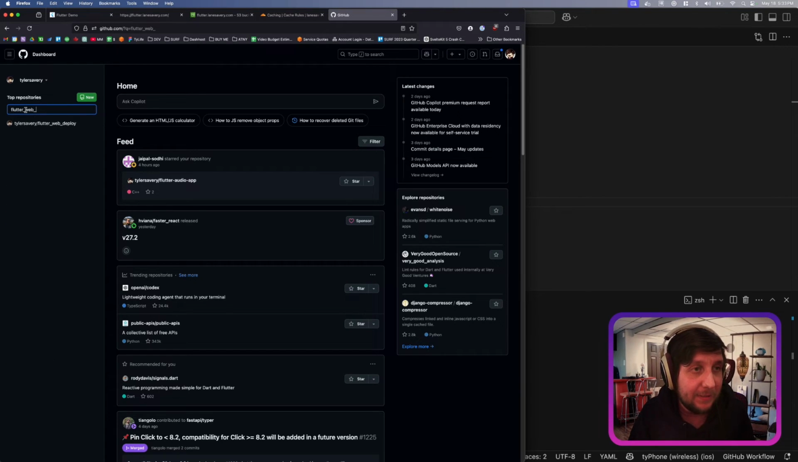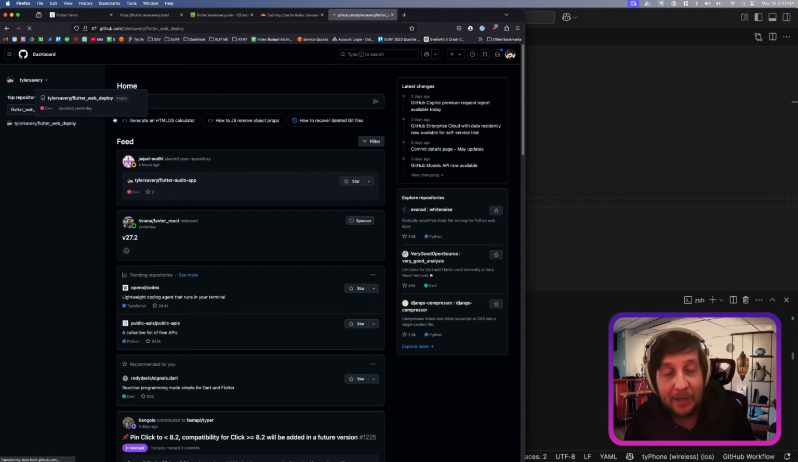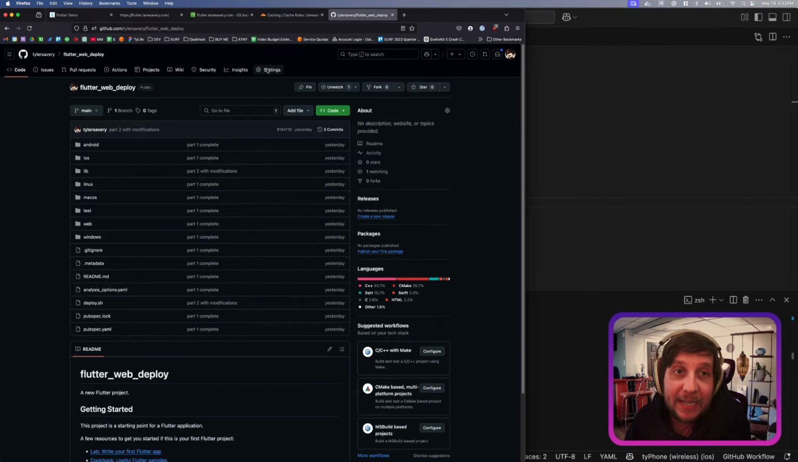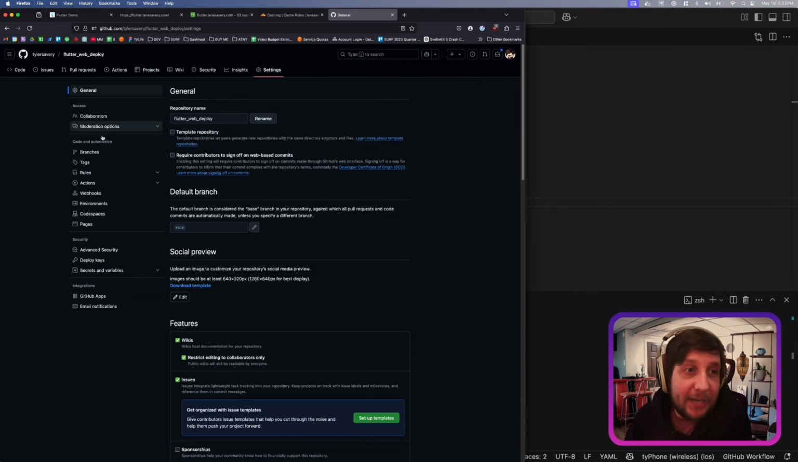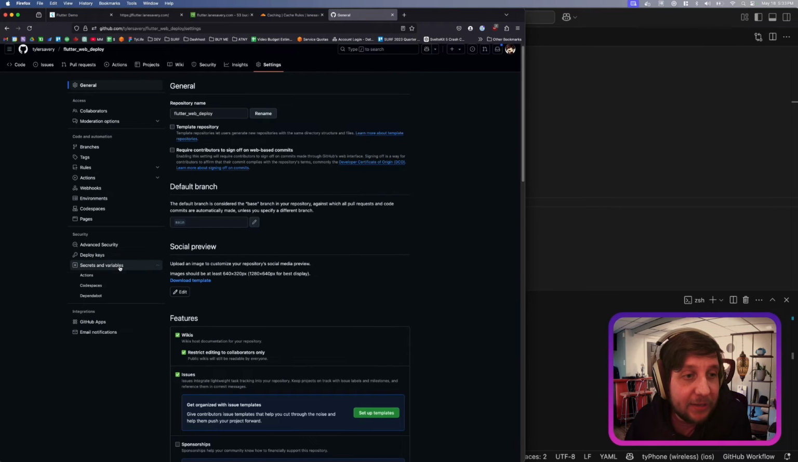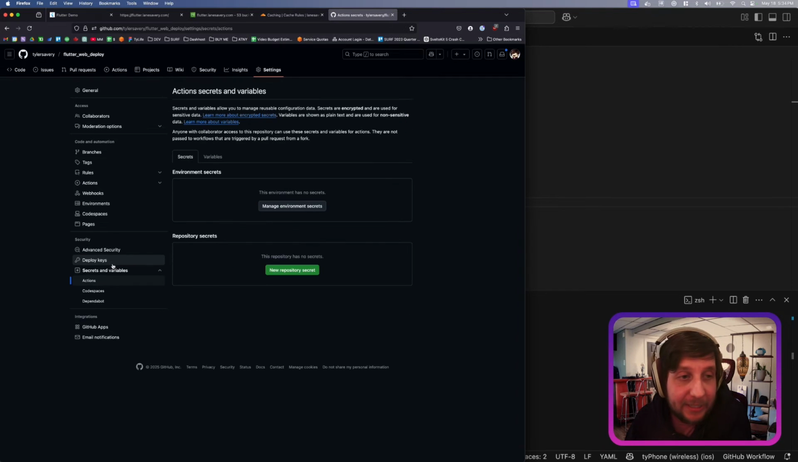Flutter web deploy, there it is. So we want to go into here and go to the settings of the repo. Not our user settings, but for this repo. And we want to go to secrets and variables, and specifically actions. This is where we can do things, and we're going to make some repository secrets.